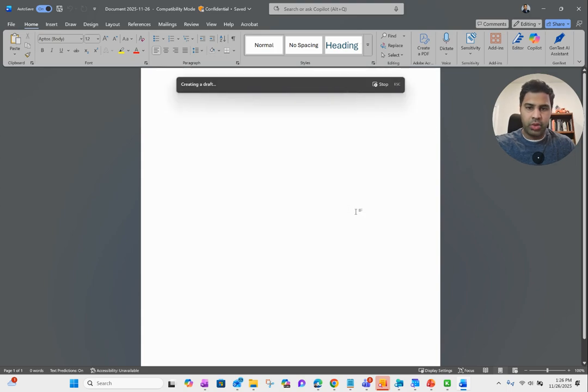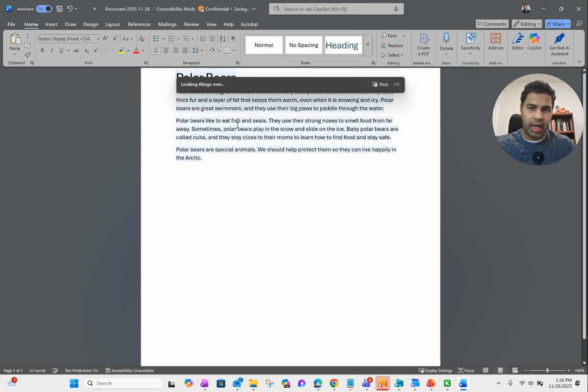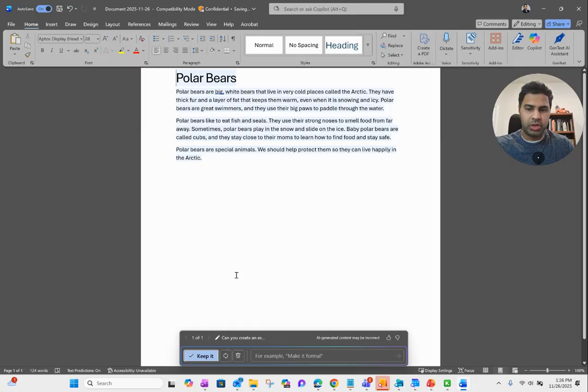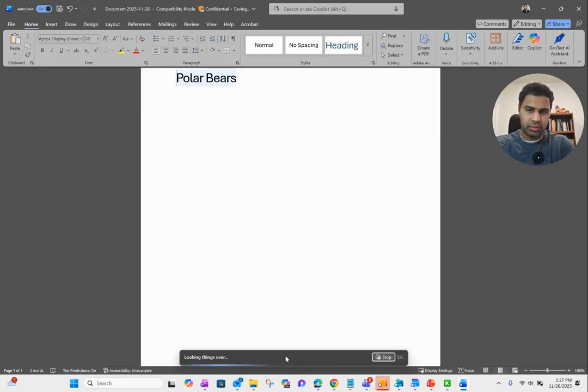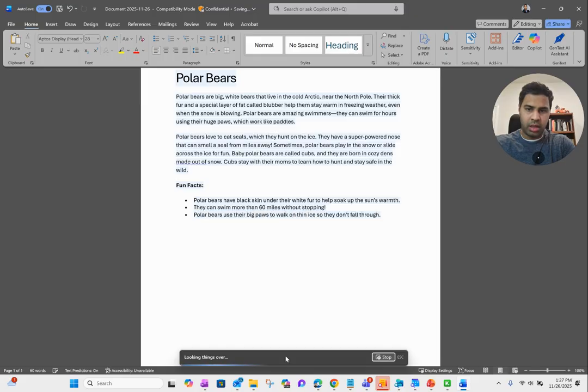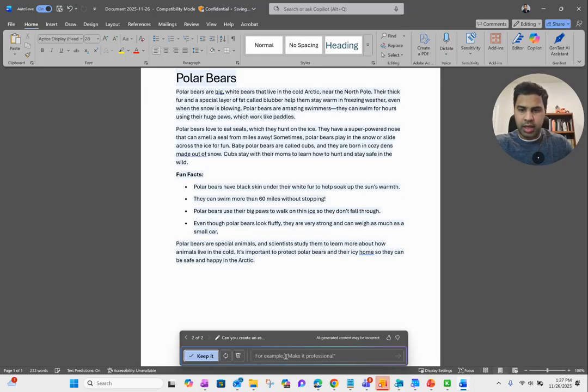Okay, so here you can see now that I'm using Copilot, I'm able to use it to draft anything that I need. So I'll say make it educational and add fun facts. And I can say things like make sure we have at least 5 paragraphs.